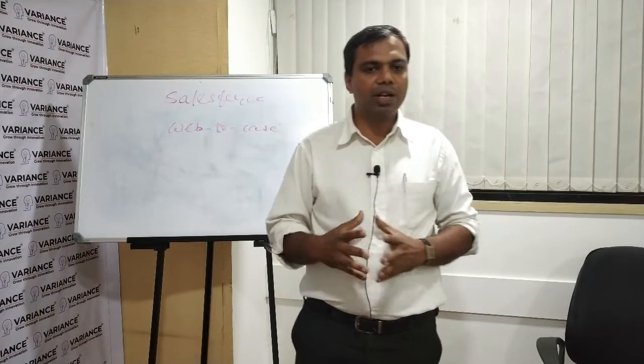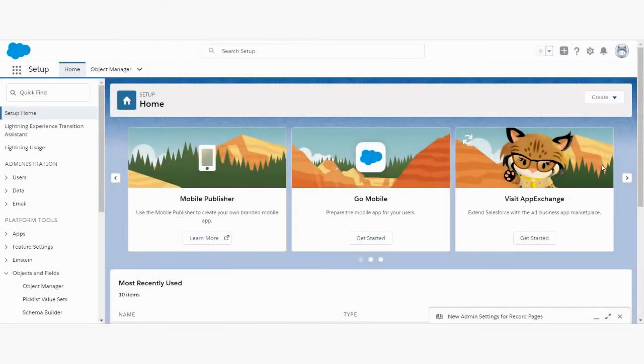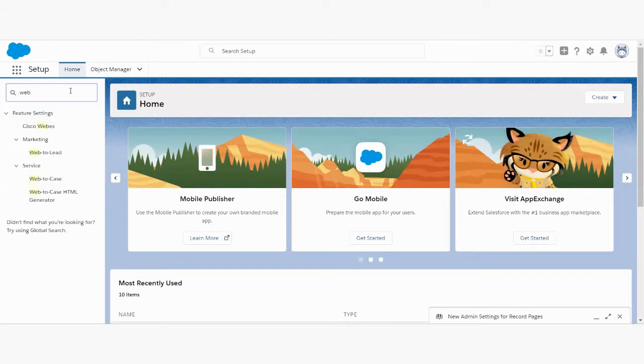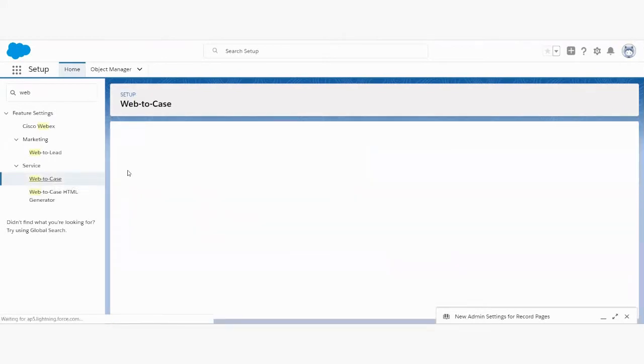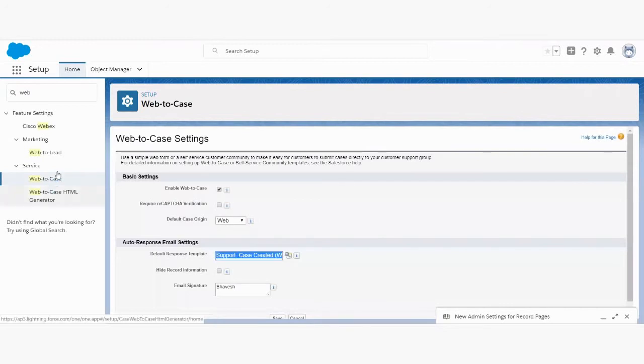Now let's see how we can do that inside Salesforce. Let's log into our Salesforce org. I have logged in with my credentials, and I go to Setup using this icon. So you'll have this screen, and now we need to find web to case. Click on it. Now you see two items: web to case and web to case HTML generator. So we have to go through them one by one.